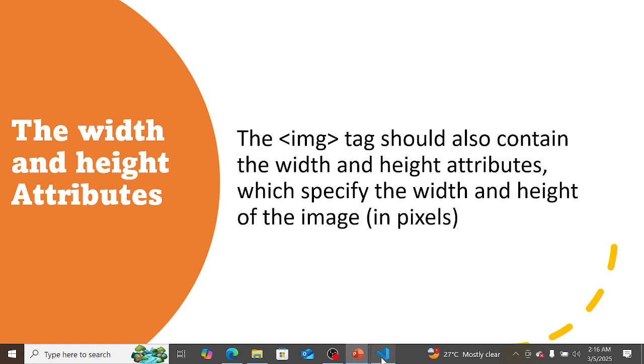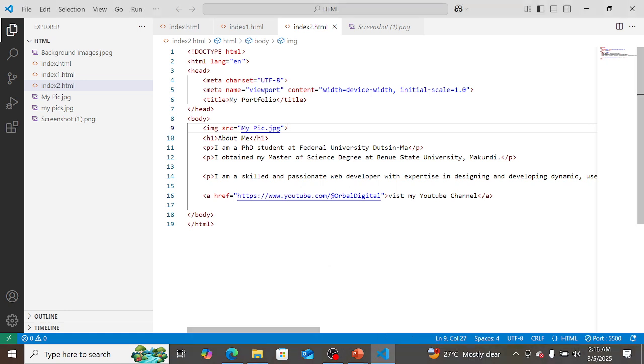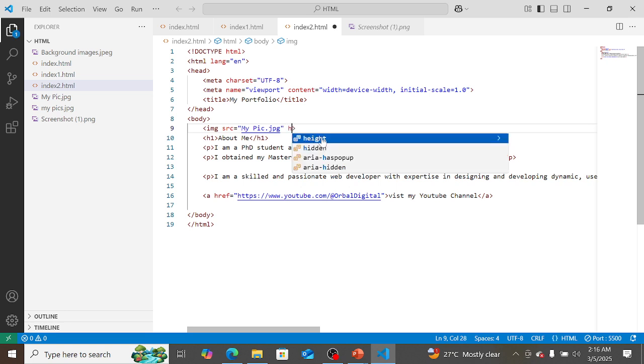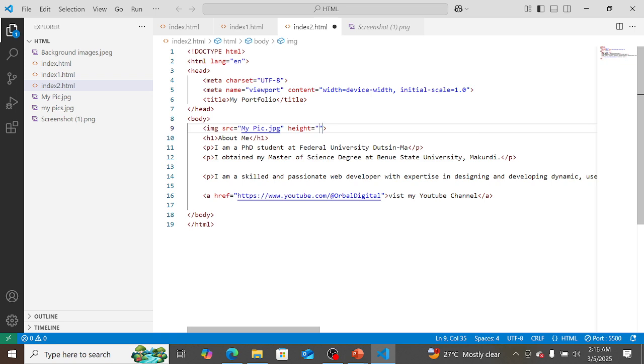So if we come back here now, if I specify something like this, after I've put this image, you can give a space here and say height is equals to, let's say, 450. That is 450 pixels. And then I say width. Width is equals to, let's say, 400.